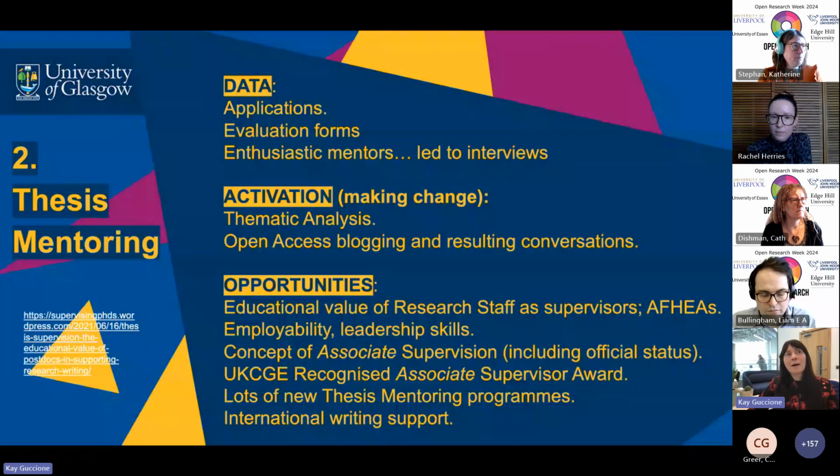I wrote a few pieces about the kinds of contribution PGRs, postdocs make to supporting PGR writing. Now, what activating that data did was lead to a whole swathe of opportunities as people read about what we were doing, picked it up, wanted to do that for themselves. So it helped us not just at the universities that I worked with and for to look at the idea of the educational value of research staff as supervisors, getting them accredited as associate fellows of the HEA for the kinds of work they're doing, looking at how it impacts on their employability, their leadership skills, and how they articulate their time as mentors and what they learned about, say, motivating people, getting people unstuck.